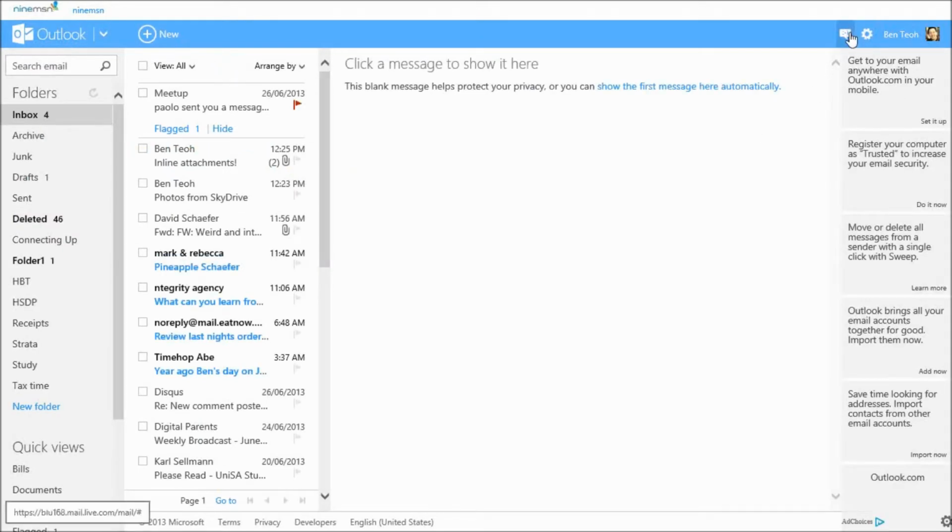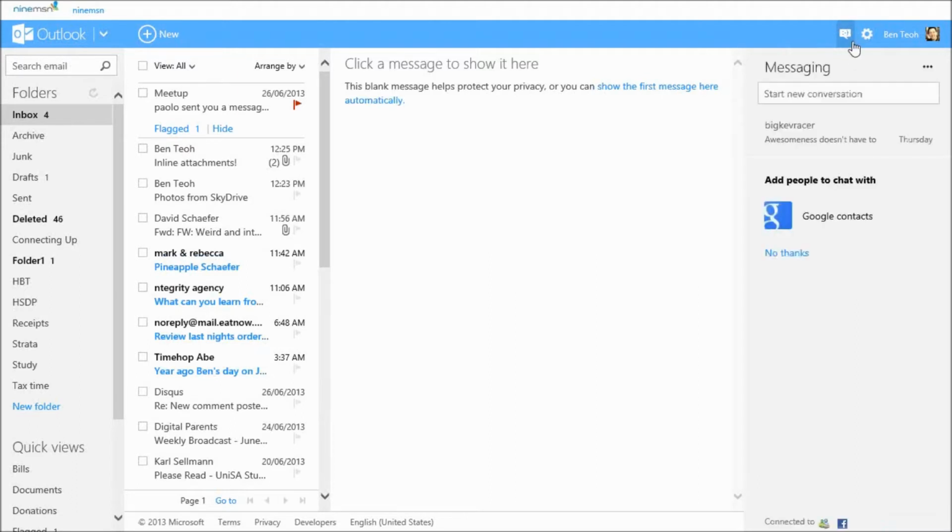You can also do messaging straight from your Outlook.com page as well, and you can connect with your Google contacts. You can also use Messenger and Facebook, and for some people you can also integrate your Skype account, and that's being rolled out at the moment. So you can access all your messaging straight from this one site, which is really handy.